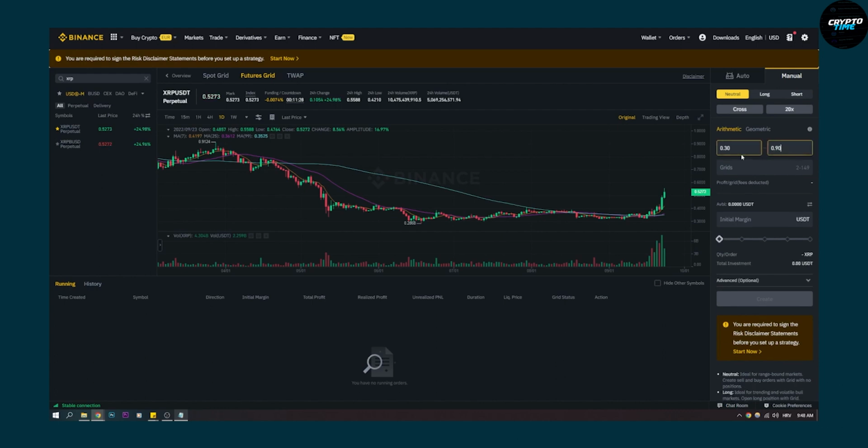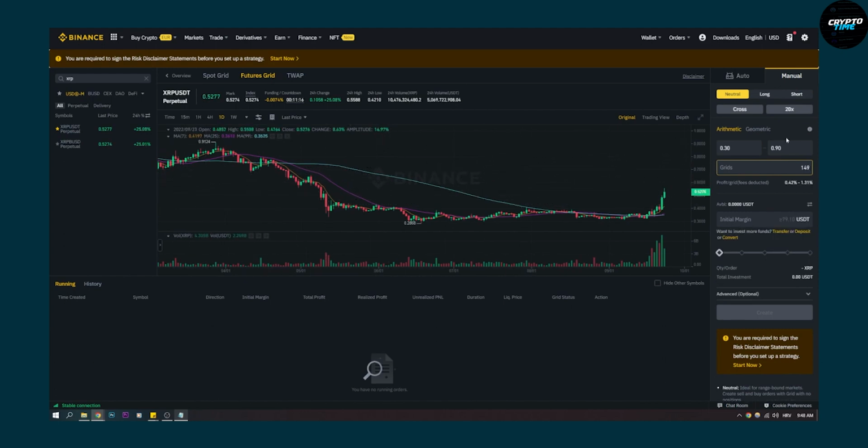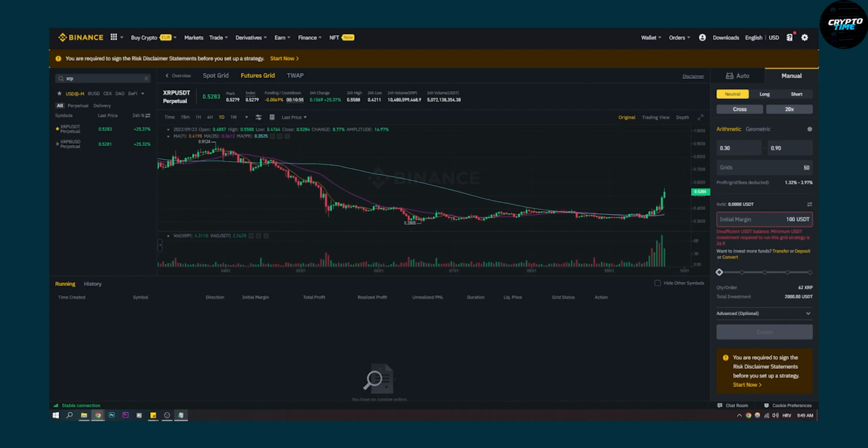So these are basically the lowest and the highest price. The grids are basically all the price movement or price change. So for example, if we put 150 grids, as you can see, you will get a good amount of percentage. If we put lower grids, our percentage will basically grow, and this is percentage and profits with fees deducted, as you can see. So let's put 50, and then you will be able to put the amount you want to trade. So if we put the amount here, we will see that we have insufficient USDT balance. The minimum USD investment required to run this grid strategy is 26.9. So let's say we put 26.9 here.